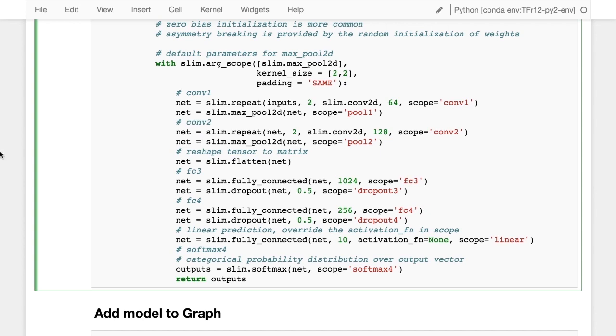We're going to use the slim repeat function that we have seen in the past to apply two convolutional layers back to back. Both of those convolutional layers will have a feature map dimension of 64. We then apply a max pooling layer that downsamples our data. We can then apply the convolutional layer a second time. Similar as above, we apply two convolutional layers, but this time the feature map dimension increases to 128. We then apply a downsampling layer, which is max pooling 2D.